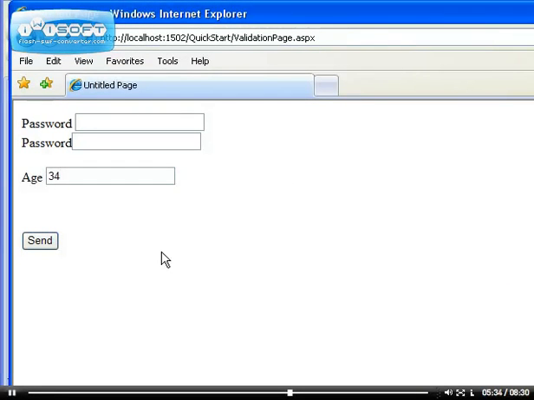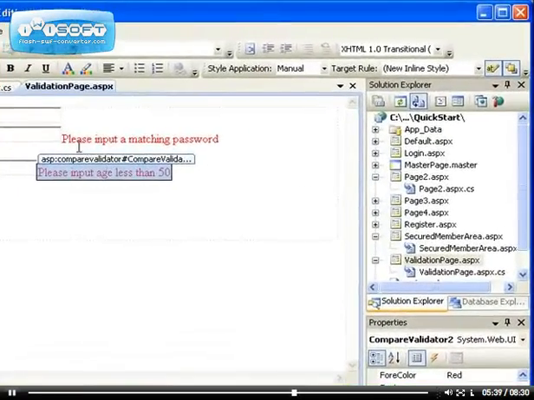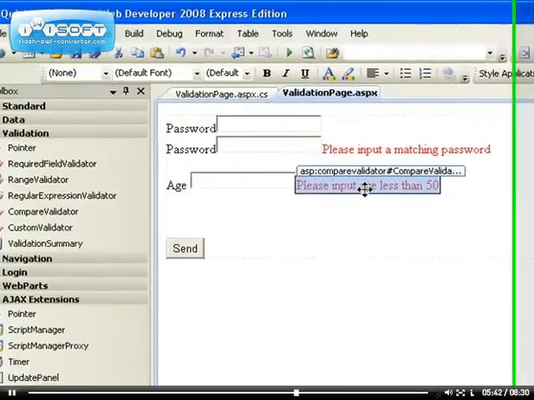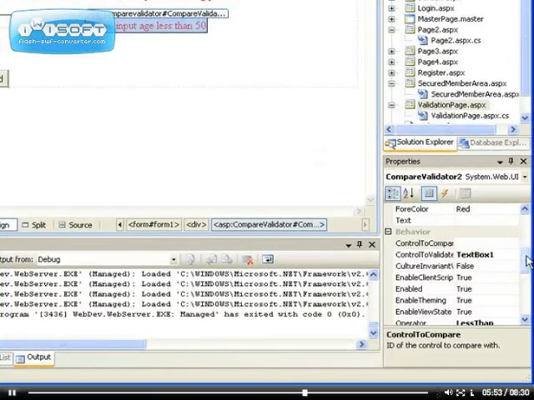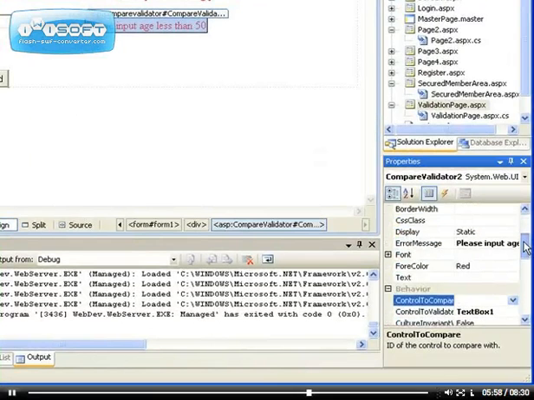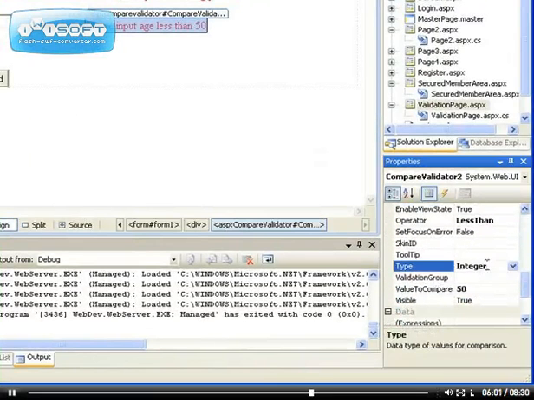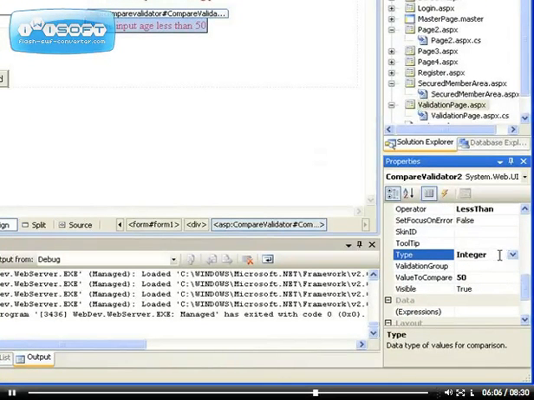So as you can see, let me explain what we did again. This compare validator can be used to check against a fixed value. Here I'm setting the fixed value to be 50. I want to make sure that the user only enters data which is an integer, because I set the data type to be an integer. I want to compare it to 50, but I want it to be less than 50.